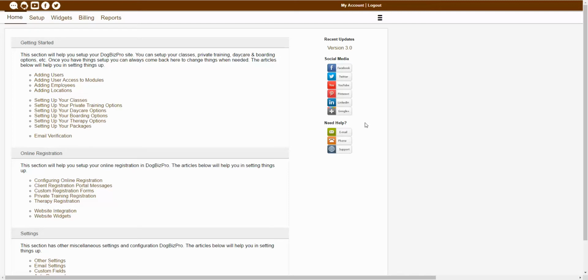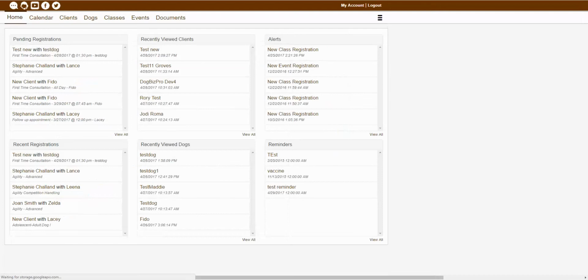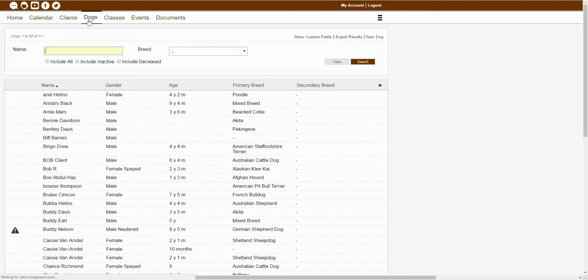In order to do this, you would just want to navigate to one of your working modules by clicking on the module dropdown and selecting a working module of your choice. That means you could either click the daycare and boarding module, the therapy module, or the training module. Any one will do. For this example, we'll just click the training module. Once you're inside one of these modules, you would just want to click the Dogs tab in order to be brought to your Dogs tab page.